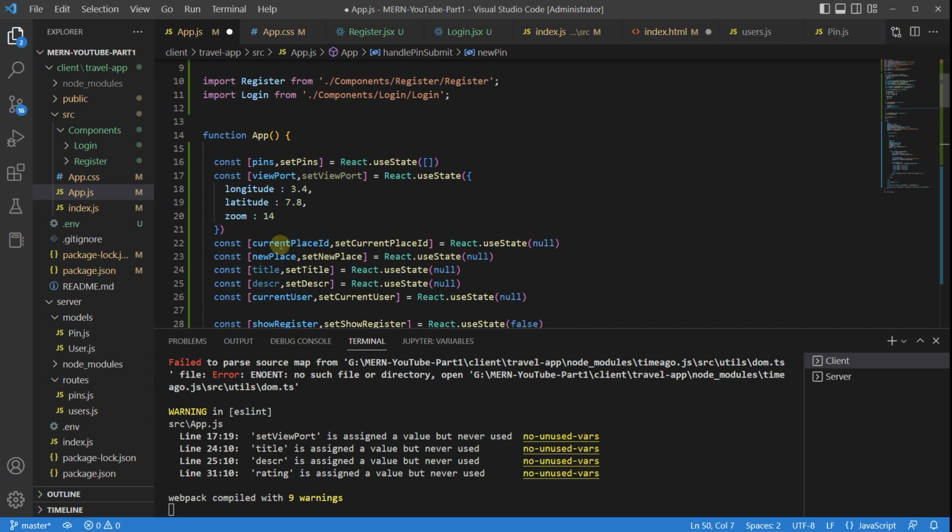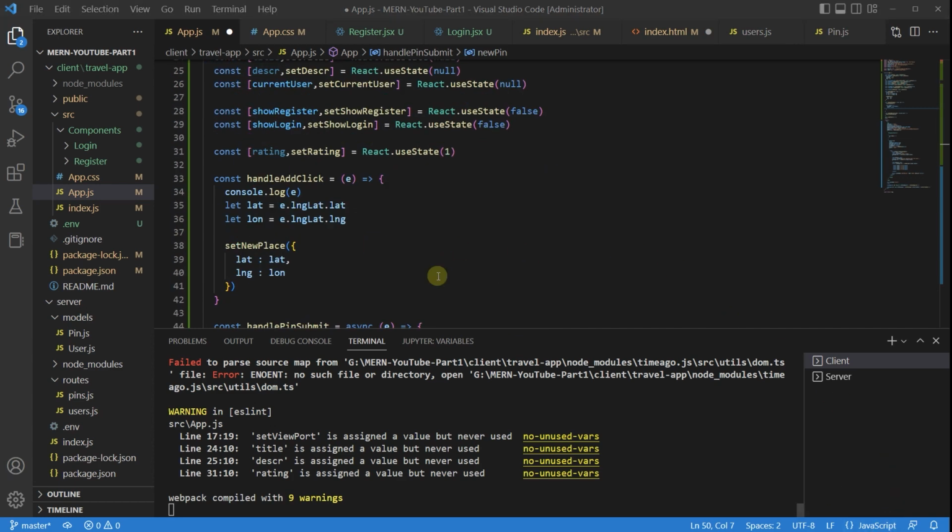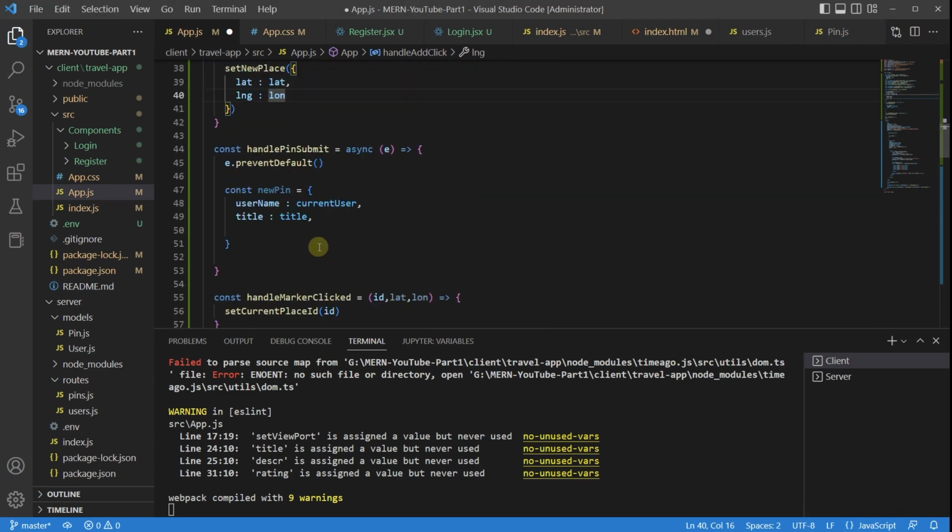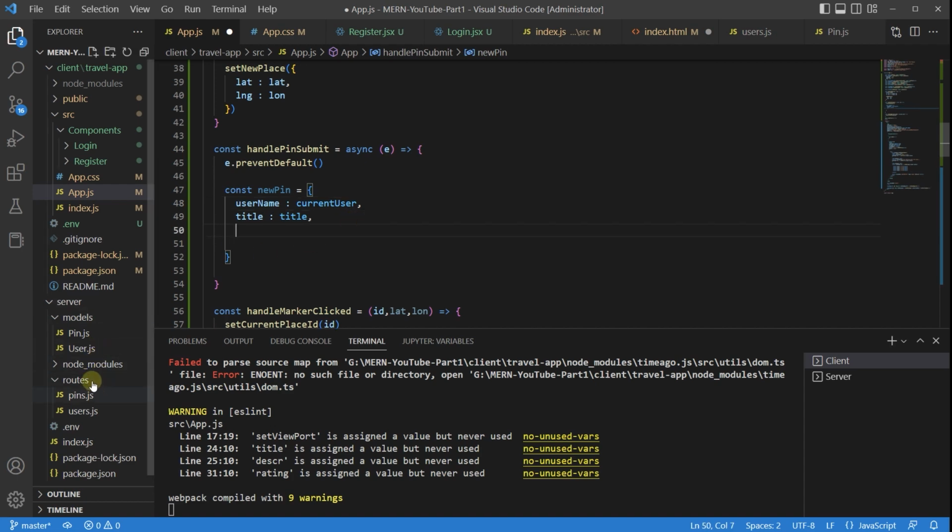Oh, there we go. Now it works. Okay, I got distracted for a bit. Good. Let's go to the new pin. The next thing is, let me just see.